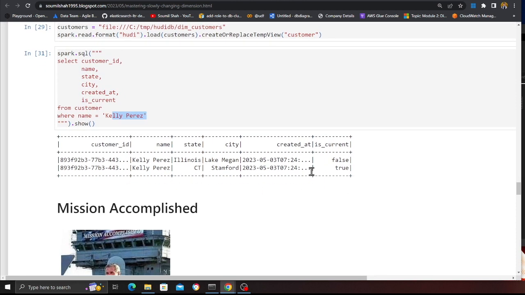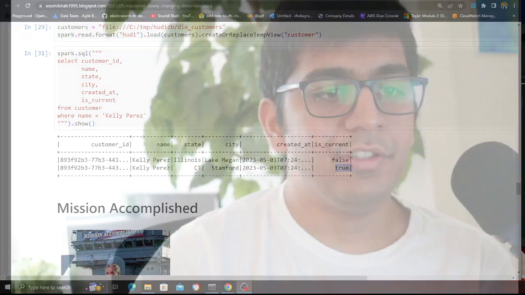So now I can see the historical trends or the changes, right? So basically, Kelly was in Illinois here, and then she moved into Connecticut, Stamford, right? And this is the most recent one, right? So that is how you implement slowly changing dimension in PySpark and Hudi Lakehouse.